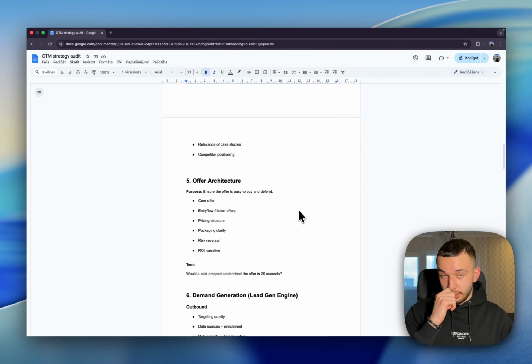Risk reversal is also important. You might want or might not want to include it. That's up to you. But if you do, also make sure that it's not some fake risk reversal, but it actually works and it gives your buyers the confidence, right?